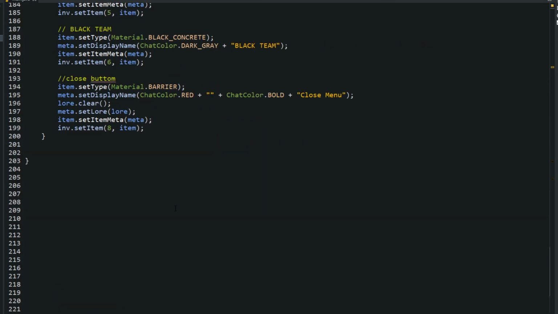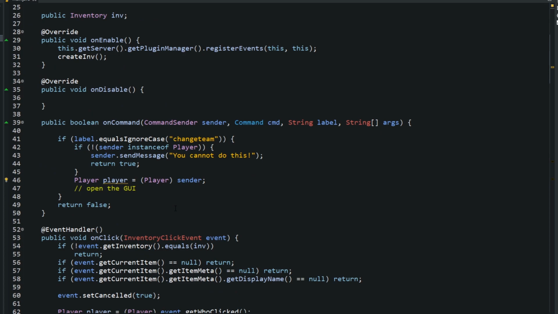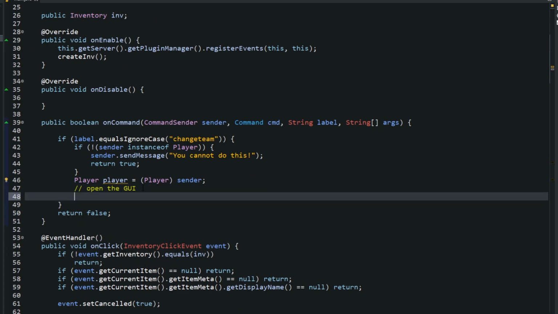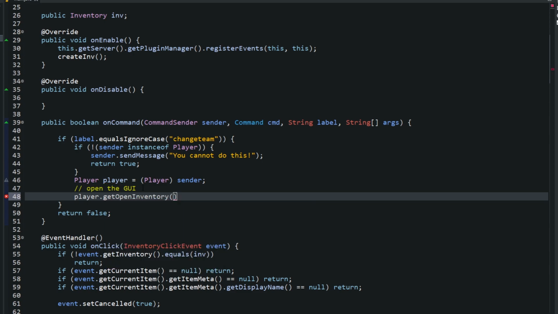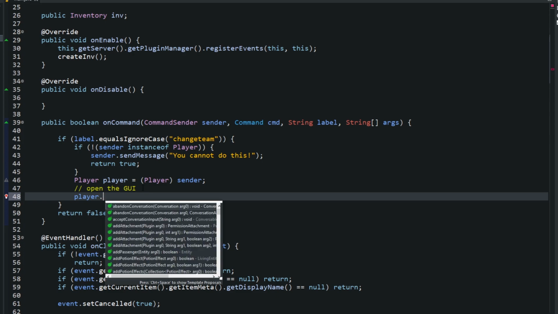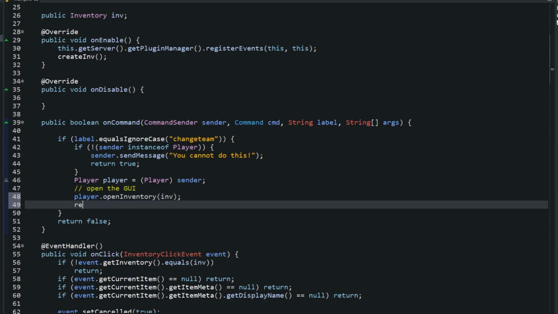All right. Everything looks pretty good. I don't think we're missing anything. Oh, we are missing something. The open GUI effect. So player.openInventory. And that inventory is going to be inv. Oh, not get. Player.openInventory. The inventory is inv. Then maybe we can do return true.